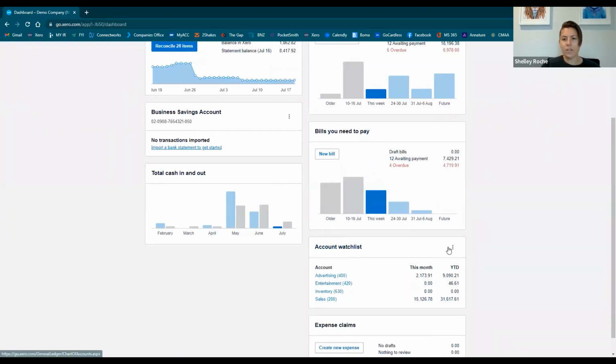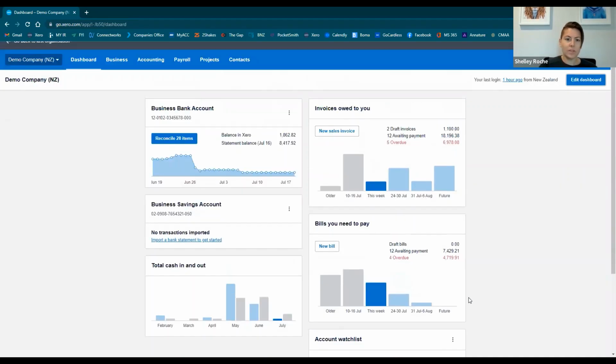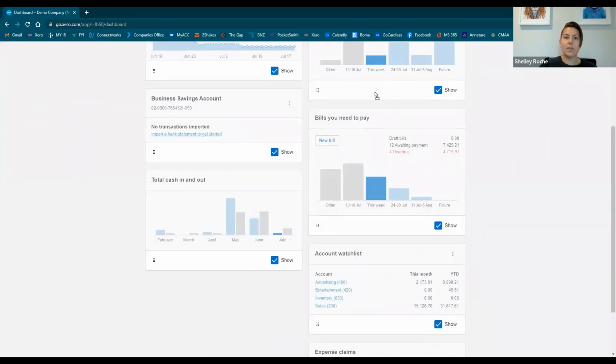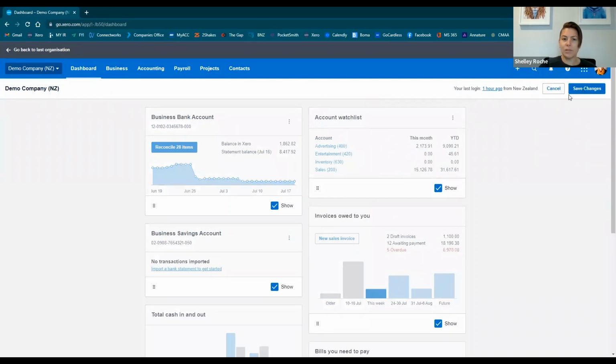The account watch list, so this is set on your chart of accounts codes. So if you've got certain codes that you want to see where your spending is at any certain time. So this is just a month summary and a year to date. So that's your financial year to date. Let me know and we can set those up with whatever accounts you want to see. If you want to see wages and things like that, let me know, and then we can have that sitting at the top so you can see how much you've spent on wages or whatever for the month.